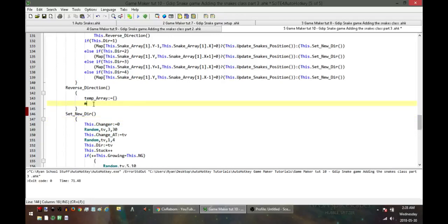So I'm going to create a variable called m, and it's just a temporary counting variable that's going to store how many elements our snake has, or how many body segments our snake has. So each snake we pass into it, it's going to count however many elements it has. And the amount of elements is snake array dot length.